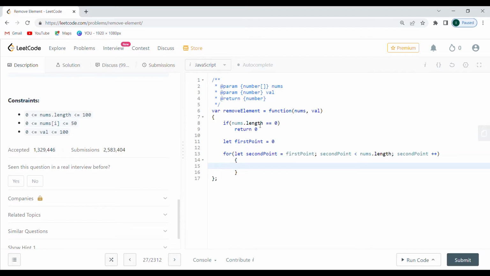Now I did have to remove these comments here, but I wanted, if the second pointer is not equal to the value, right? Because then I am going to increment the first pointer and I'm going to switch. So I'm going to say if nums of second pointer is not equal to value, then nums of first pointer plus plus is going to be equal to nums of second pointer. And actually, now I'm just going to remove these, and the solution is very, very similar, actually pretty much the same as in C#. And the last thing that I'm going to do is return first pointer.